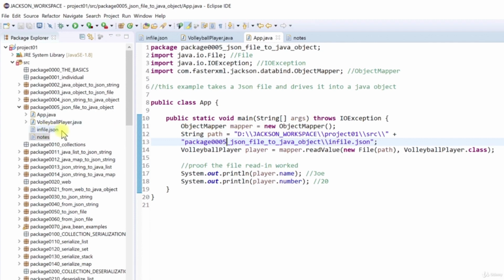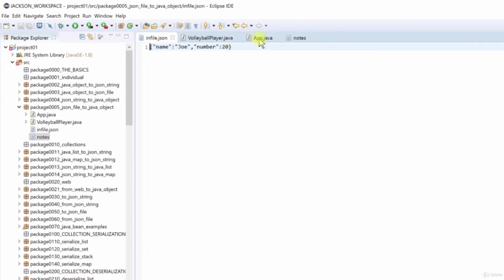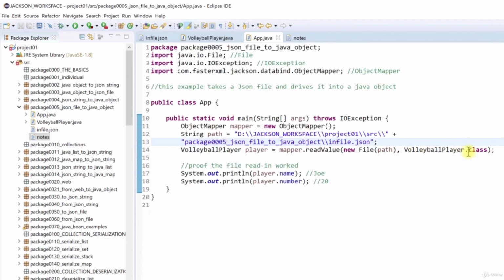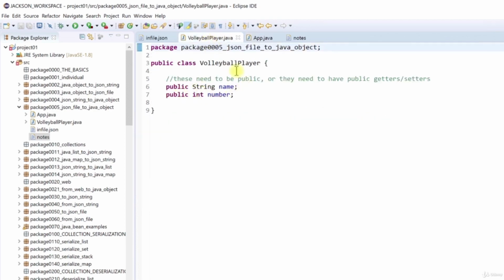It's right over there. And right here, we are calling mapper read value. It takes 2 arguments. Right here on the left-hand side, this is the path where the in file is found. This one right here. And this volleyball player.class, that's telling Jackson what type of object to drive the data into. In this case, the volleyball player class.